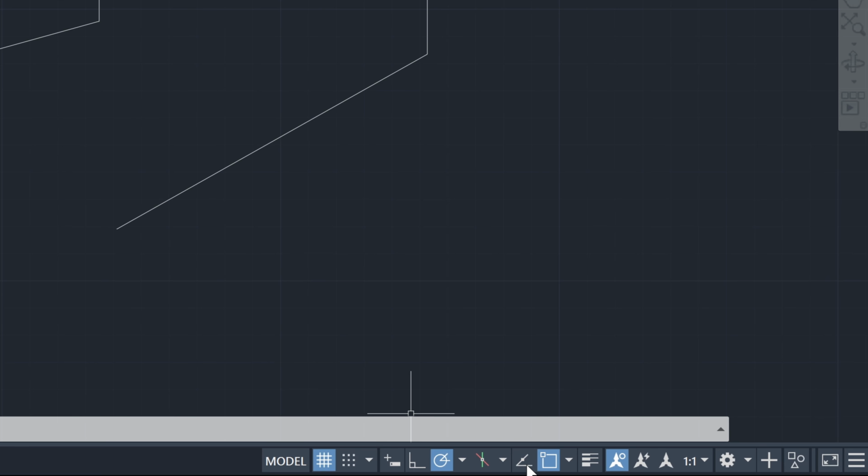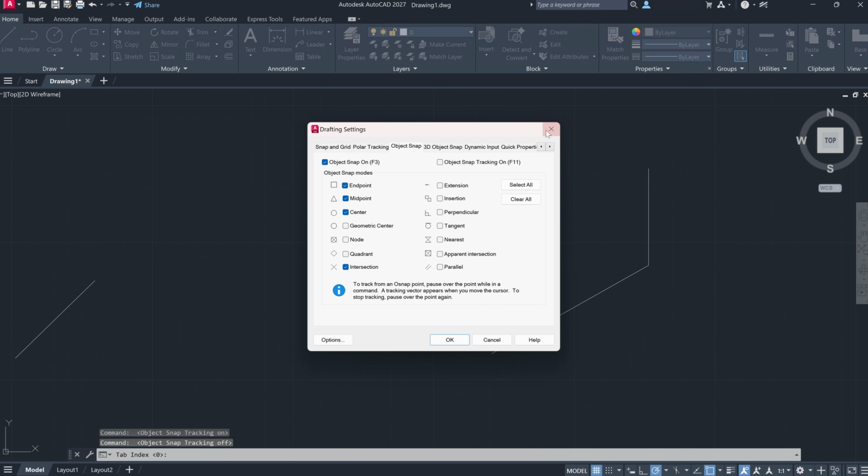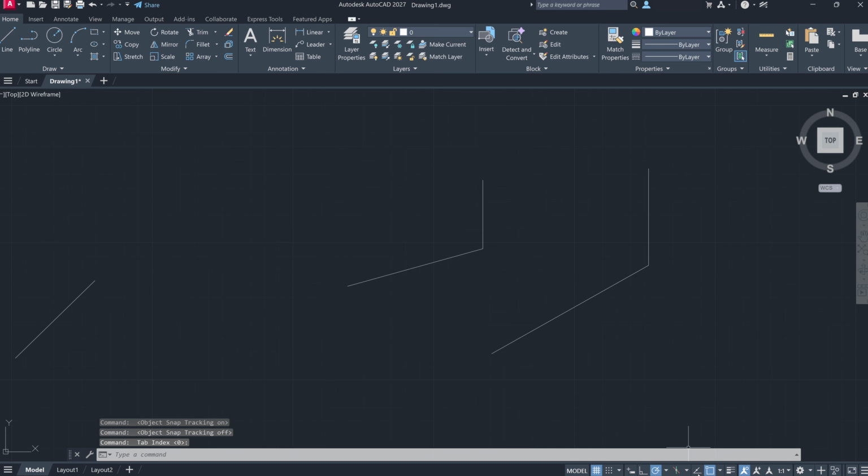Object Snap Tracking helps us to align the new points from the existing snap points without drawing extra construction lines. For example, if you want to start a line exactly above the midpoint of another line, Otrack can help you. If you want to place another object aligned with the endpoint, center, or intersection, Otrack can help.